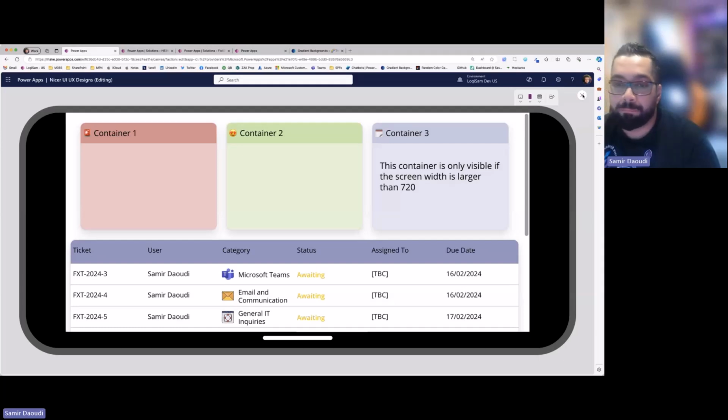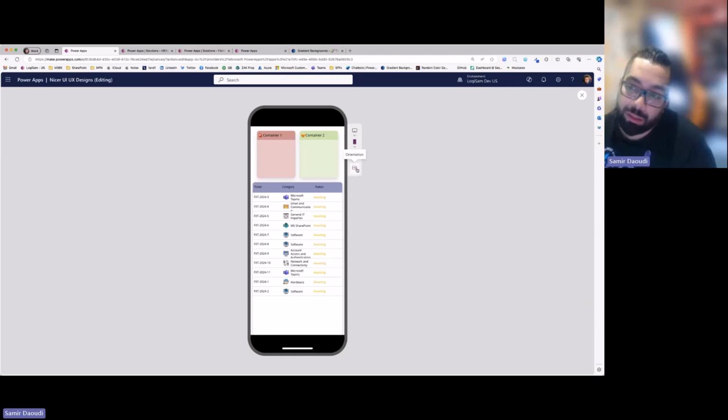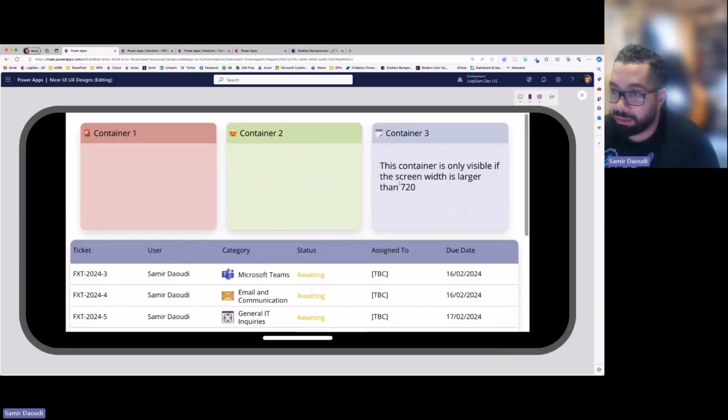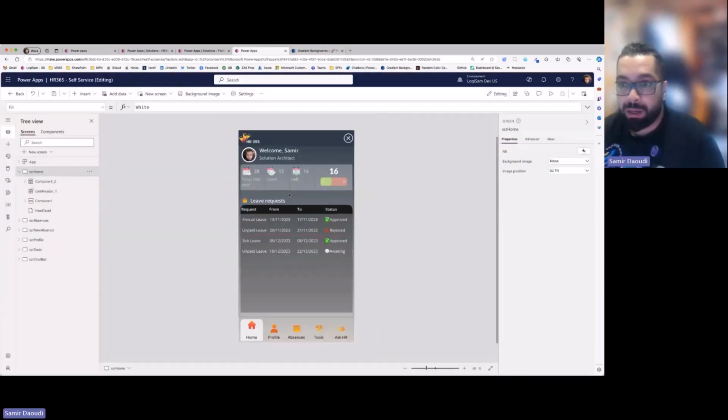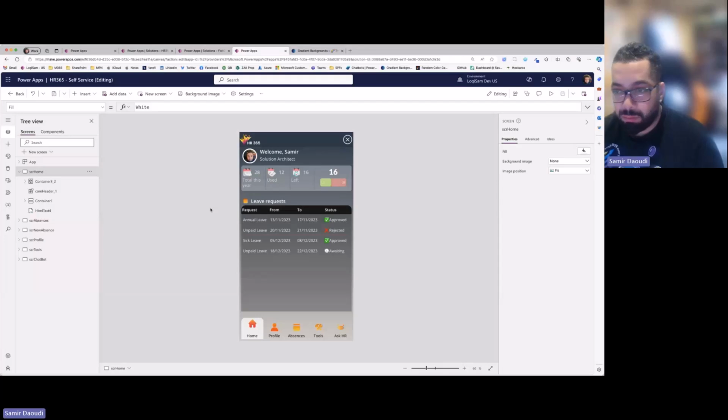Got it. So we lose the third container, right? We will lose the third container when we switch. I mean, that's the condition I've added. I just said if the screen width is less than 720, don't display this one. So we lose it. Usually in mobile applications, you have fewer options, fewer features to interact with. It's kind of a light version of what you can do in the desktop application. So this is something where I have applied this concept.